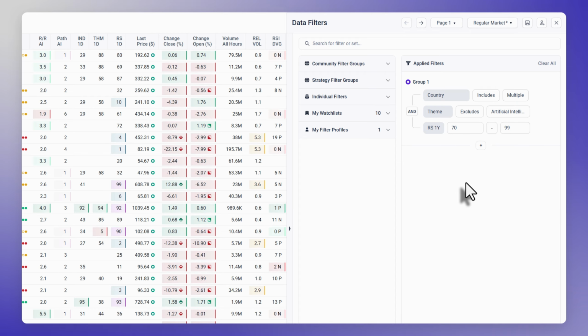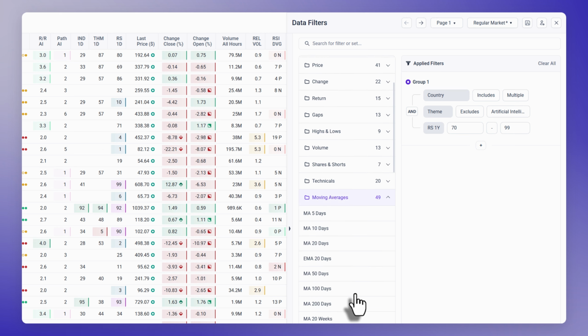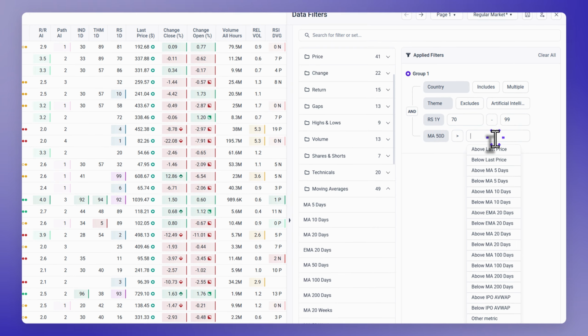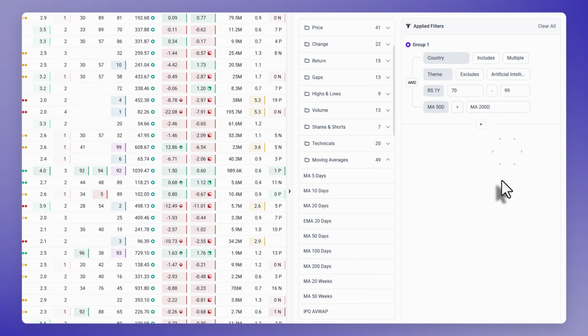Finally, one of the most powerful filtering features is comparing two metrics directly. Let's add the 50-day moving average as a filter. Set the operator to greater than. And choose the 200-day moving average as the other metric. This immediately shows symbols where the 50-day moving average is above the 200-day moving average.